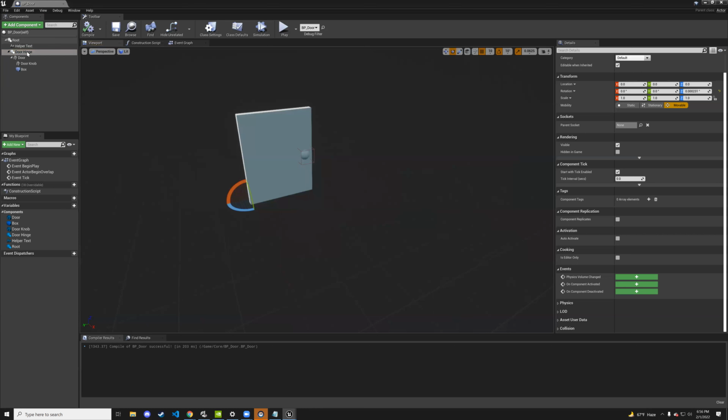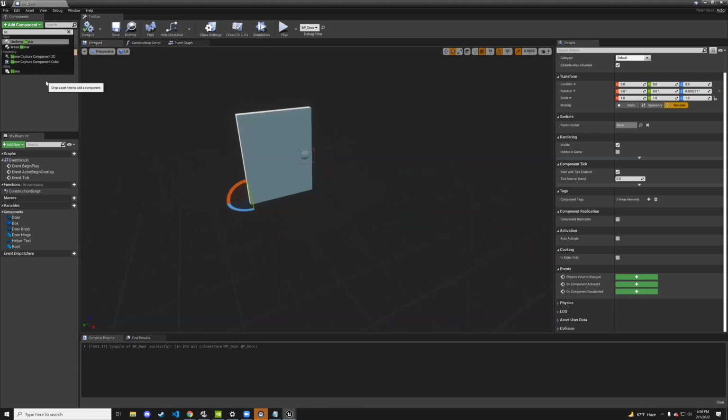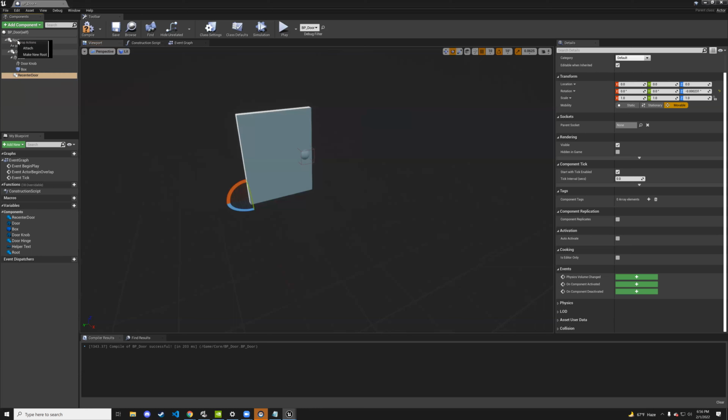And we're gonna do one more thing. We're gonna do another component. We're gonna type in scene. We're gonna add a scene. And this one is going to be, we'll call this recenter door. And this one is gonna be a child of root.